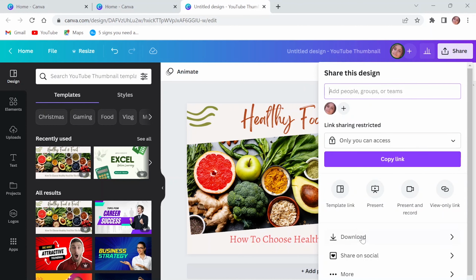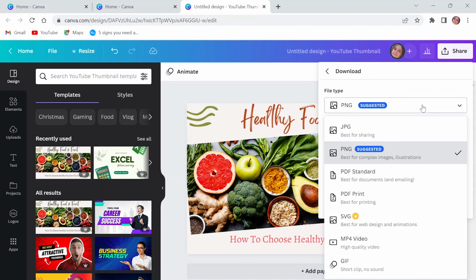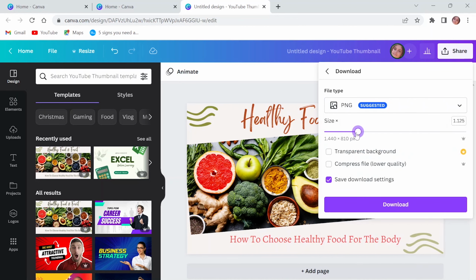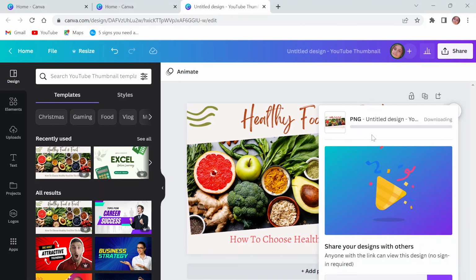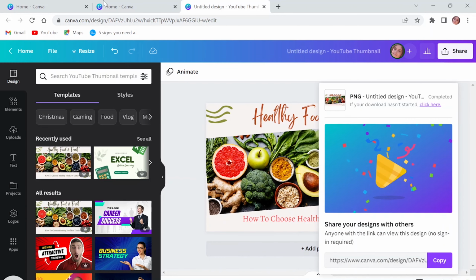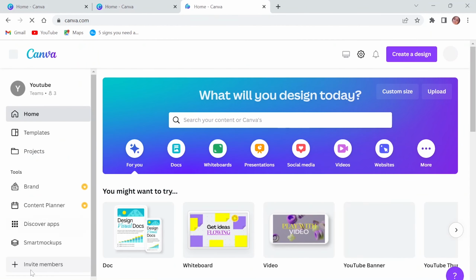5. Download or share. Once you're happy with your design, you can download it as an image file or PDF, or share it directly on social media or through a link. Canva also allows you to collaborate with others on a design by inviting them to edit it with you.